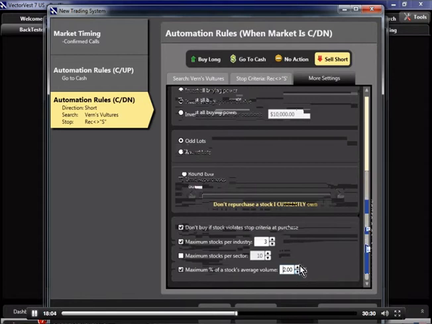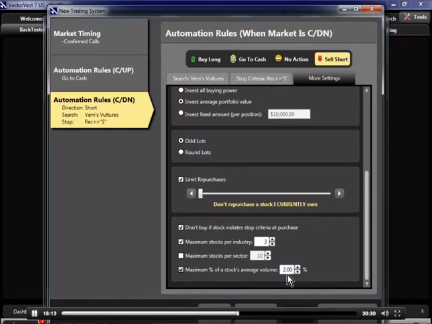I like those settings in my base runs because I want to enforce industry diversification. And I want to keep my trading positions realistically sized. That's my personal preference, which is a little more conservative. You can, of course, derive your own personal settings.